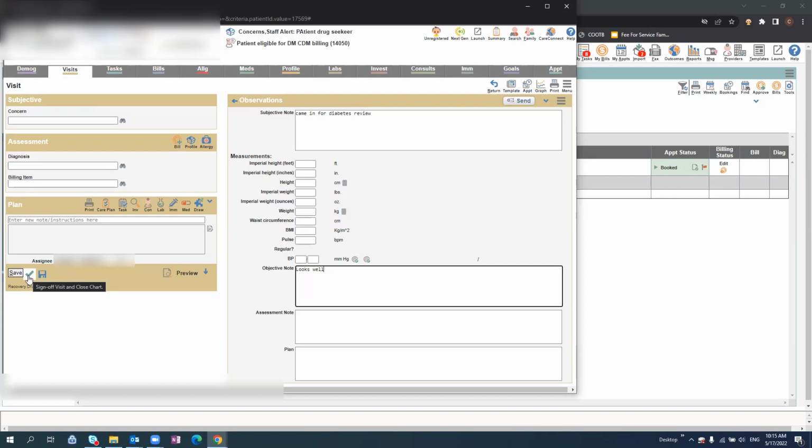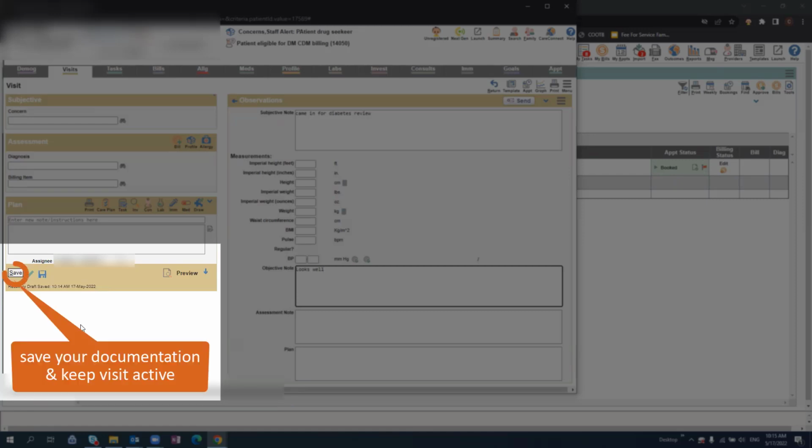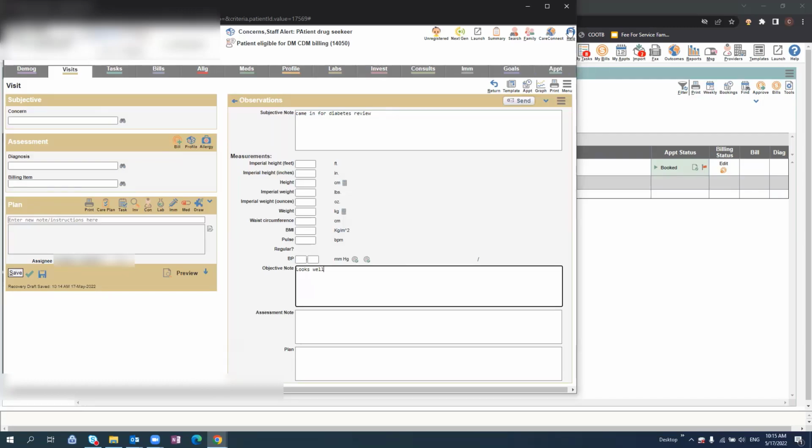When you're finished with the patient and you're finished filling out the relevant fields, you'll select the green checkmark, which signs off, saves, and ends your visit. Alternatively, you can click Save if you're not quite finished with the patient and you're still navigating through their chart.